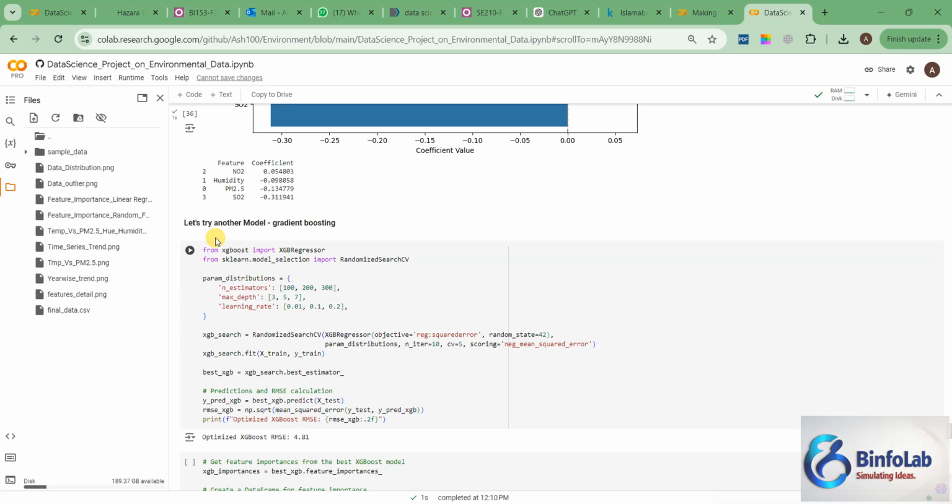Now here we are trying another model that is called gradient boosting. Let's see.